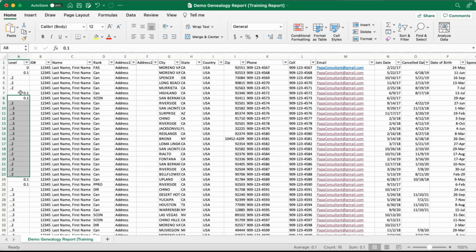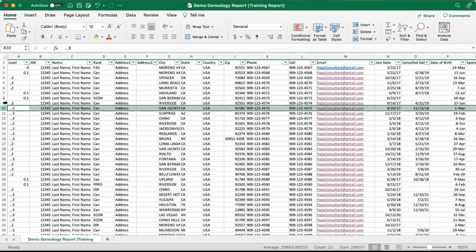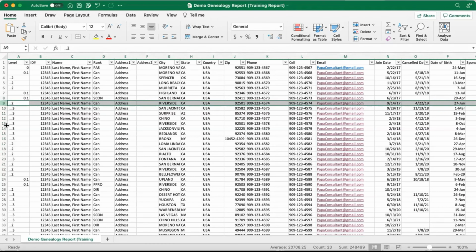The twos belong to the ones. The threes belong to the twos. Like this person is this person's personally sponsored. Ones are personally sponsored. Twos are under the personally sponsored. So it goes like, one belongs to you, two belongs to one, three belongs to two, four belongs to three, five belongs to four. It kind of goes like that, all the way down.